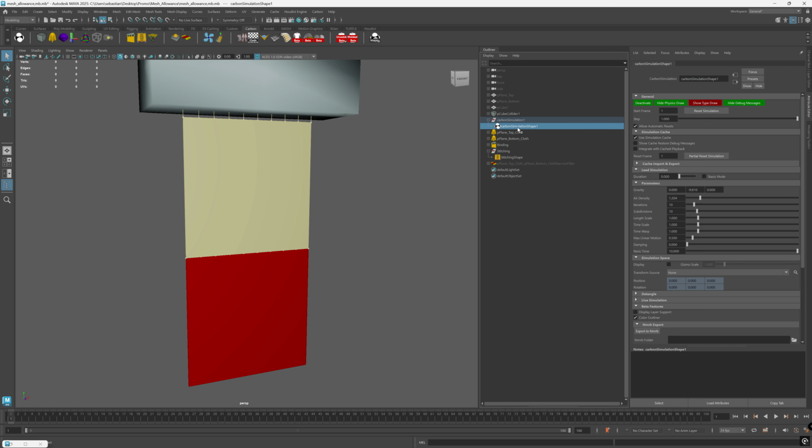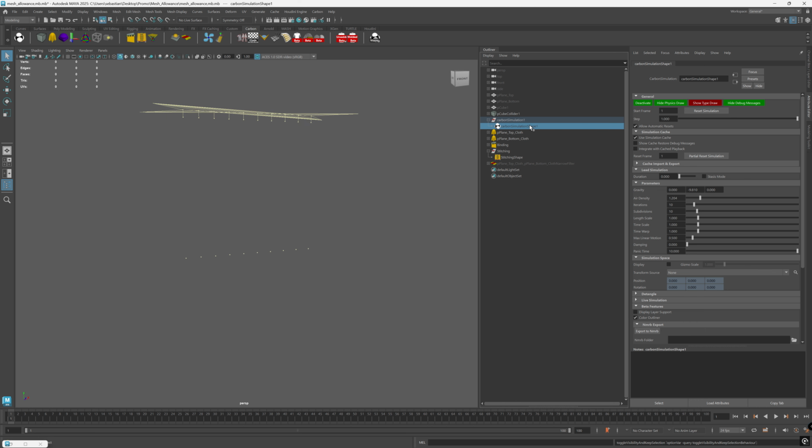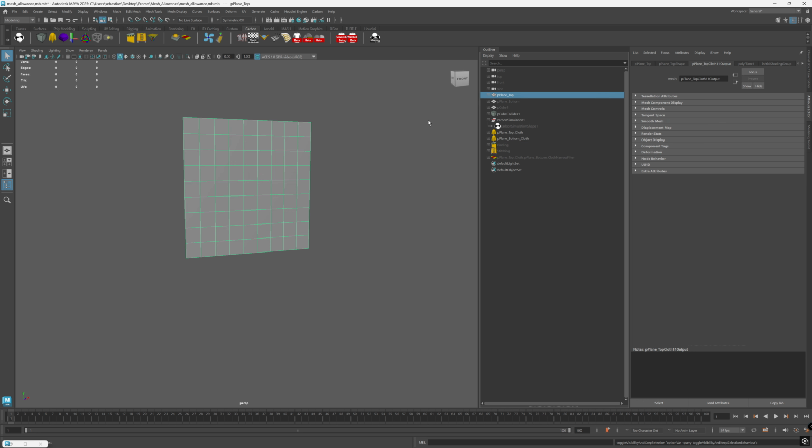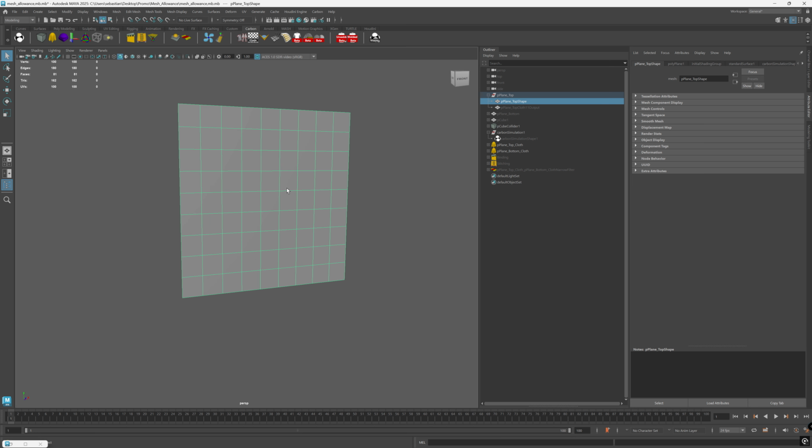I'm going to hide the Carbon simulation by selecting it and pressing H. Let's also just hide the stitching and binding. We do not necessarily need them right now. Let's bring our top plane up. And I've hidden the output mesh, and I'm showing the input mesh because this is the one we want to edit. Select the input mesh and I'll click on the Carbon Mesh Allowance button.